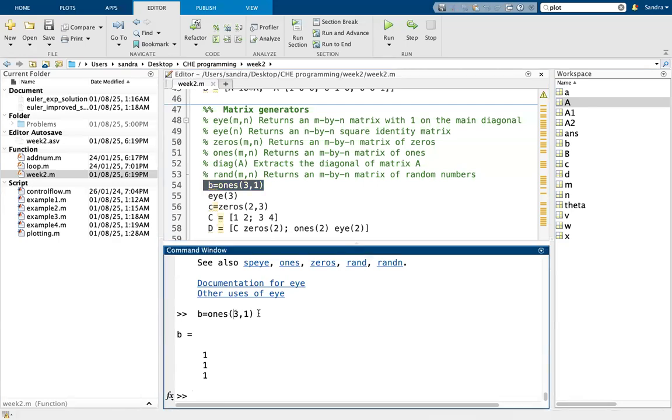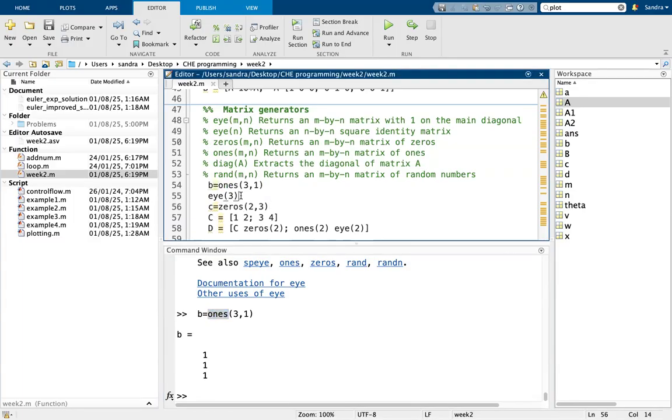B will have 3 rows and 1 column. All entries will be ones. Okay, so this is an inbuilt matrix generator in MATLAB. Now I have to create a 3 by 3 matrix, where everything is 1.